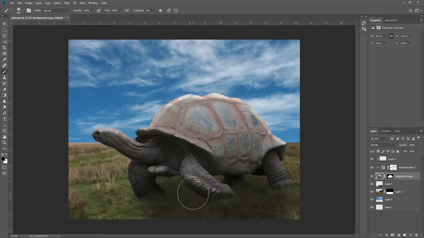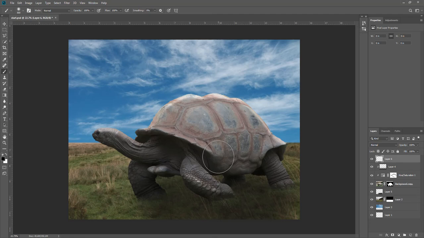Anyway, let's get on with the hard bit. The hard bit is actually getting these windows in the tortoise shell. So the way I did it was I put a new layer on and I marked out the windows.